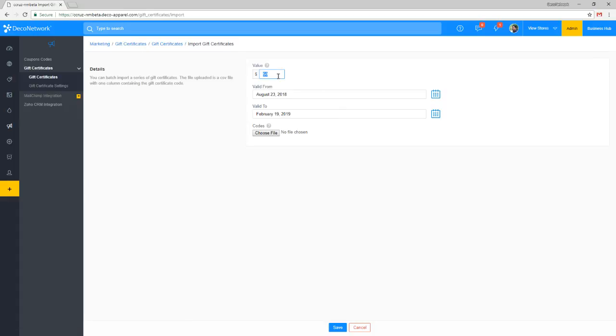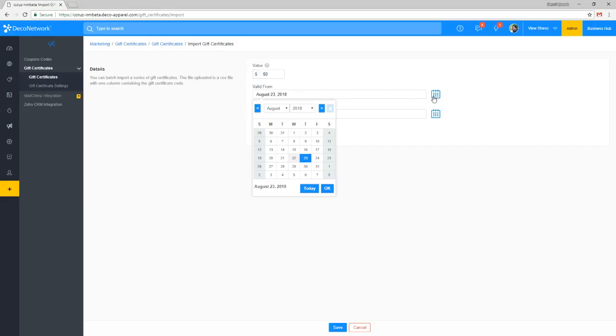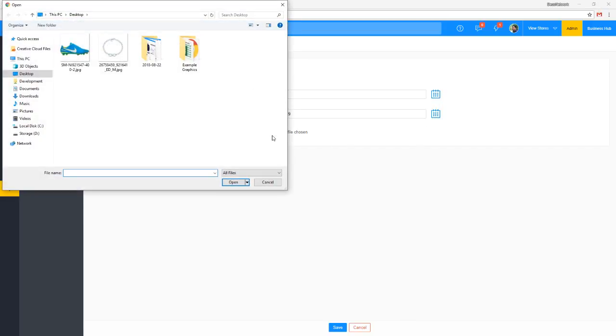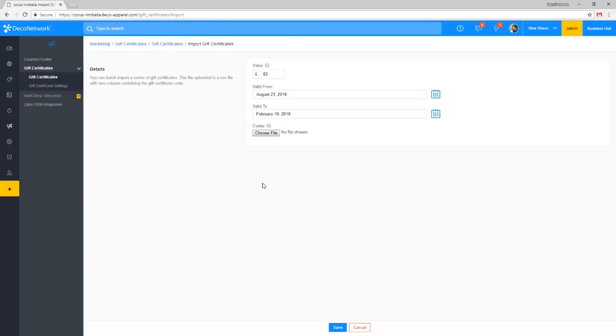This is a little bit simplified, so you're not going to get that to and from an email option. All you're going to get is the option to set the value of those imported gift certificates. So let's say $50, and set the time for that to be valid. So start date and end date. And then you're going to choose a CSV file to import as your codes.